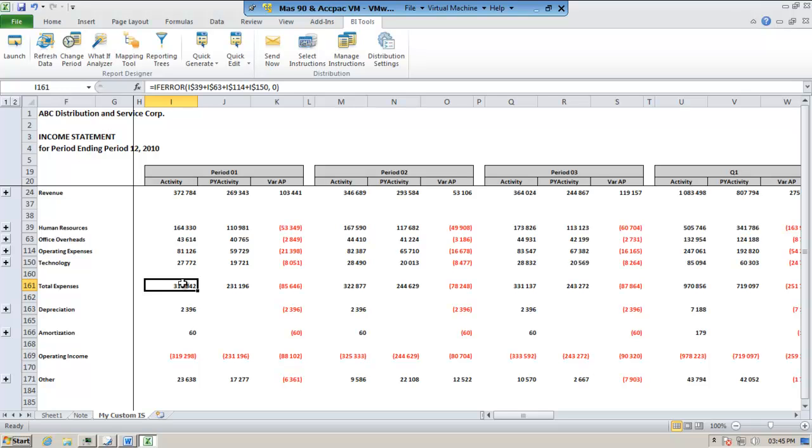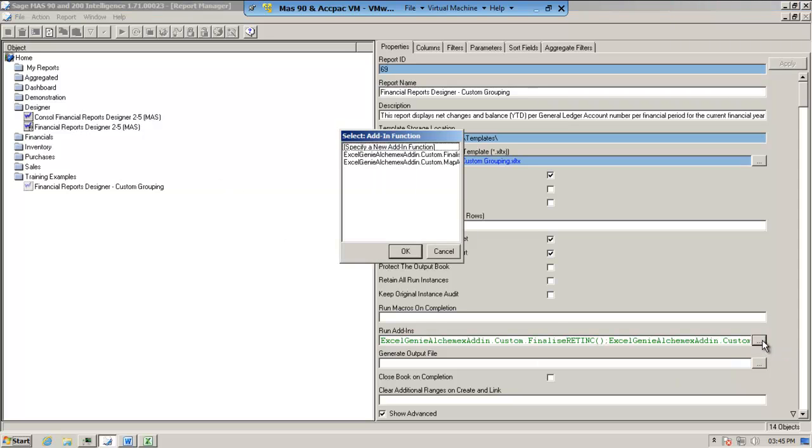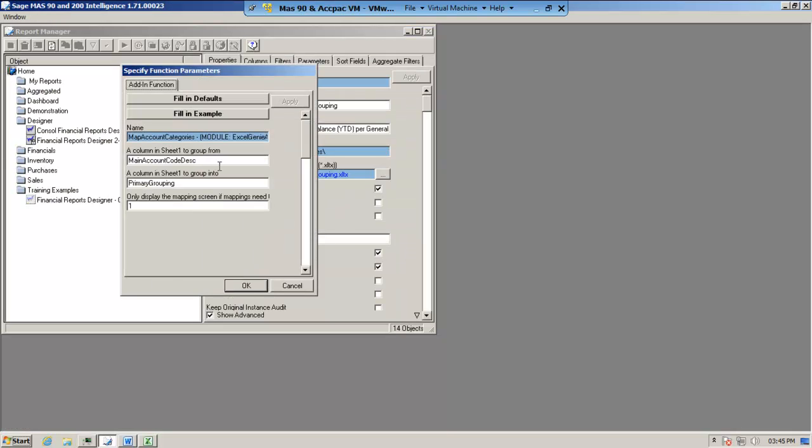Okay, now just before we finish, hopefully we've got a good understanding of effectively what we've achieved here. We've taken the standard report designer report. We've effectively added the main account code description, and the purpose of that was so that we could use that in our mapping element. To change that mapping element, we had to go back to our original report. We had to unlock it so that we could get access to the add-ins. And on the second add-in option, we changed this from account group description to main account code description.